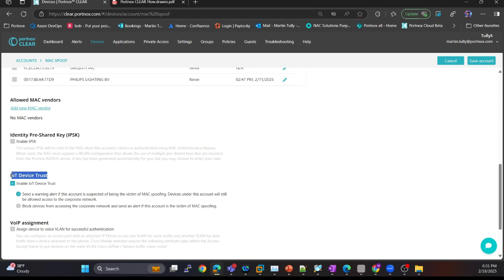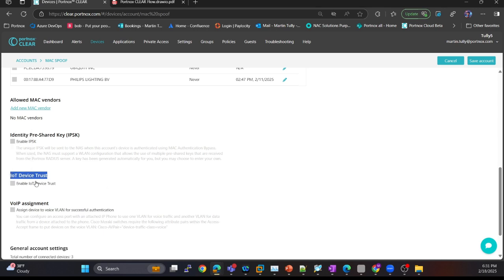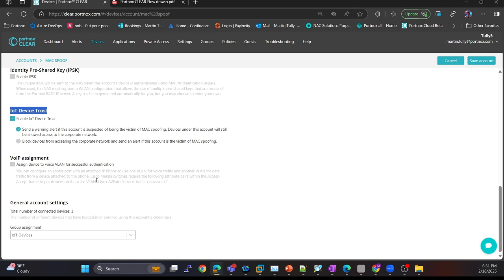You'll also see here that I've enabled IoT device trust. IoT device trust, if you're using our local RADIUS service, which is a container or virtual machine, means we can send a CoA request back to the NAS to disconnect that user automatically. In this particular case, IoT device trust can alert you for any type of MAC spoofing. We can send you an alert, or with the local RADIUS, we can send a CoA request to block that device from accessing the network.